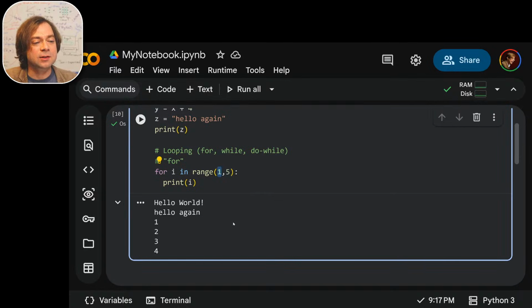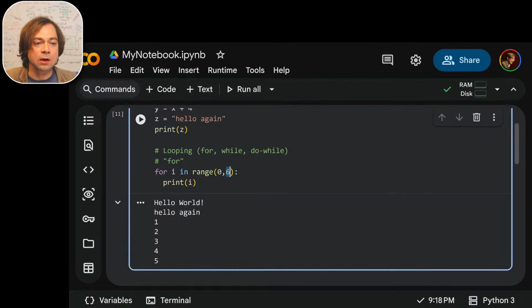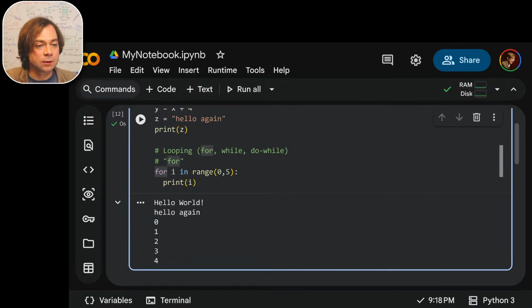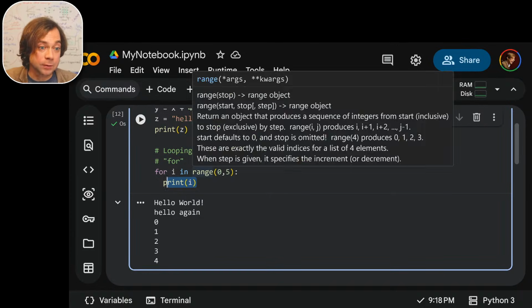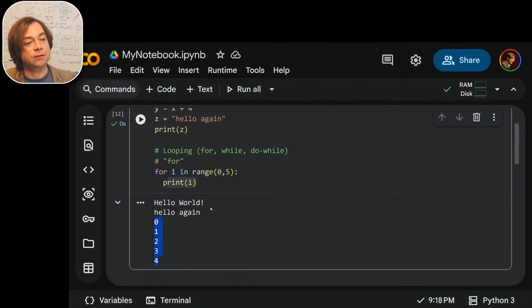So if I want to count 1, 2, 3, 4, 5, I would go 1, 6, and run it again, and go 1, 2, 3, 4, 5. Or what is more common is that if you want to count through 5 things, you say range 0 to 5. Now, this might seem a little silly, but here's the thing: it loops through the first iteration, it starts at the number 0. It prints 0. Then it loops again. Then the number 1, 2, 3, 4. That's 5 different iterations, right?